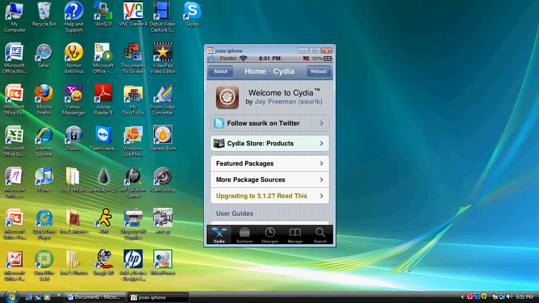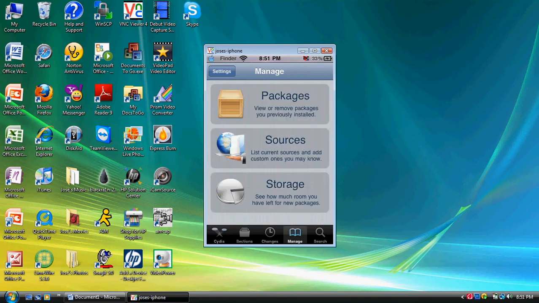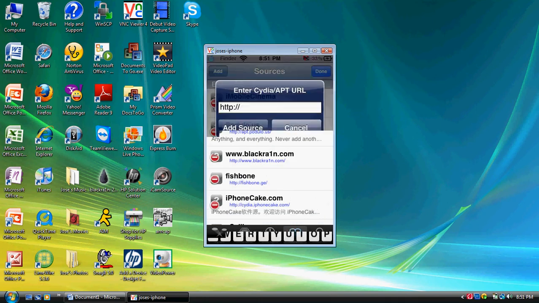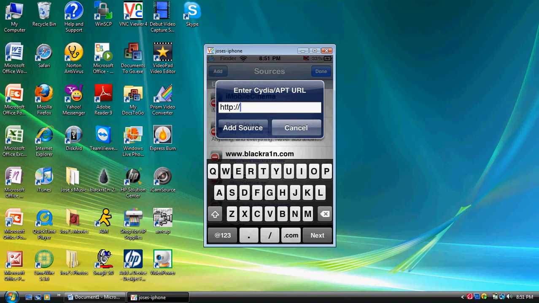Okay, once you're in Cydia, you want to go to Manage, Sources, you want to go to Edit, and Add. Now I already added this source, but I'm not going to add it right now. I already added it. So here's the source.